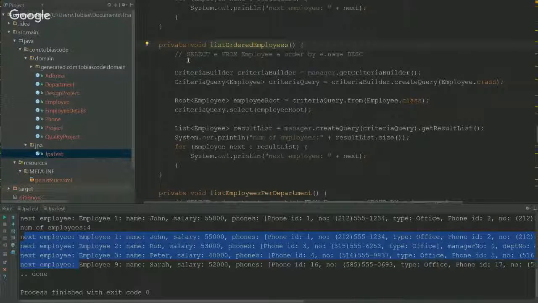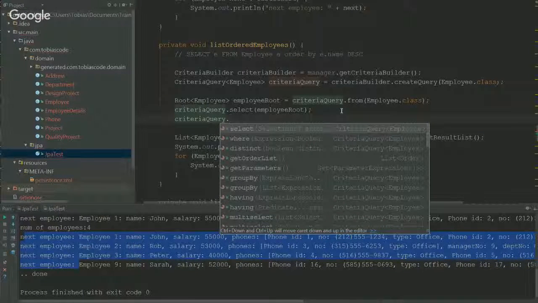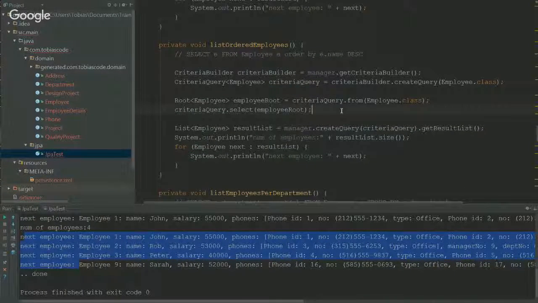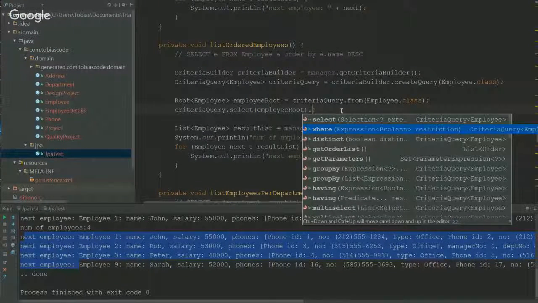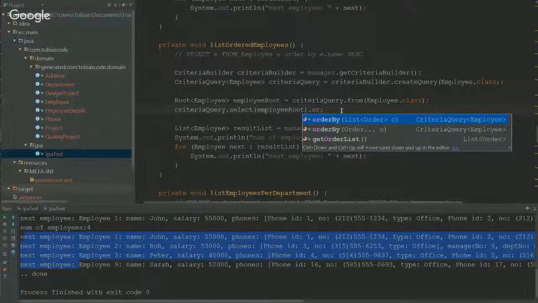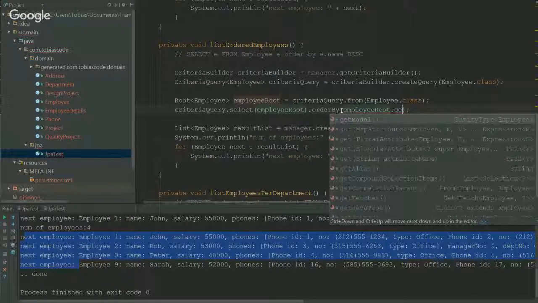So what we're going to do is select all employees and order them by the employee's name in a descending order. I feel like chaining again. Let's chain this one. We can do an order by. Like I said, this returns an order or a list of orders, and so you can't just go and say employee root dot get and the name there, because that would be too easy.